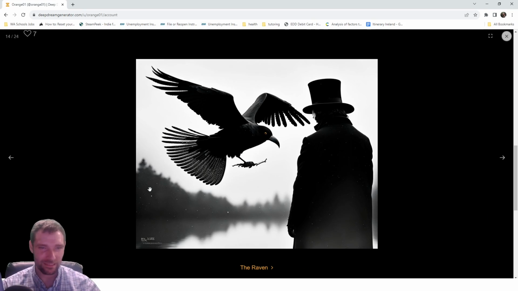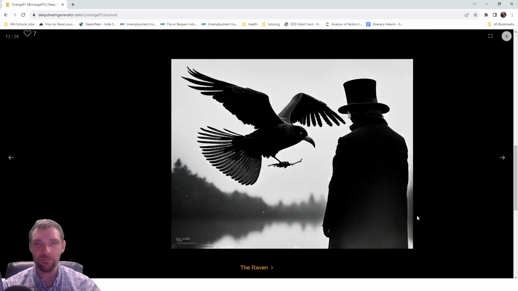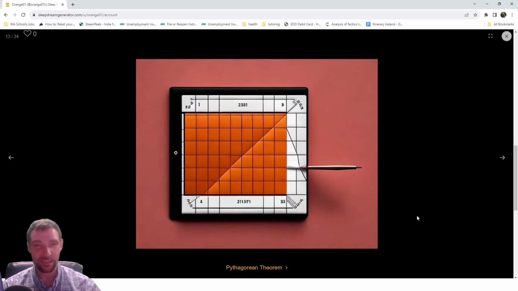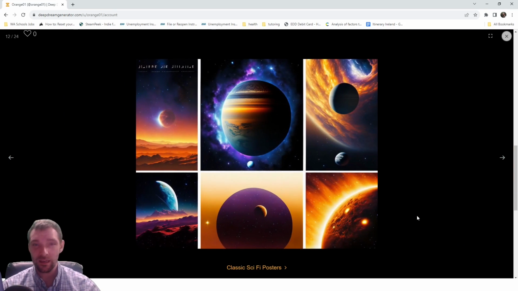The Raven, I like that. It's still got some kind of bizarre writing that's not real words, but it definitely gets across that feeling. This was supposed to teach you about the Pythagorean theorem, but as you can tell, this is completely useless at teaching kids what the Pythagorean theorem is. It just is very unclear.